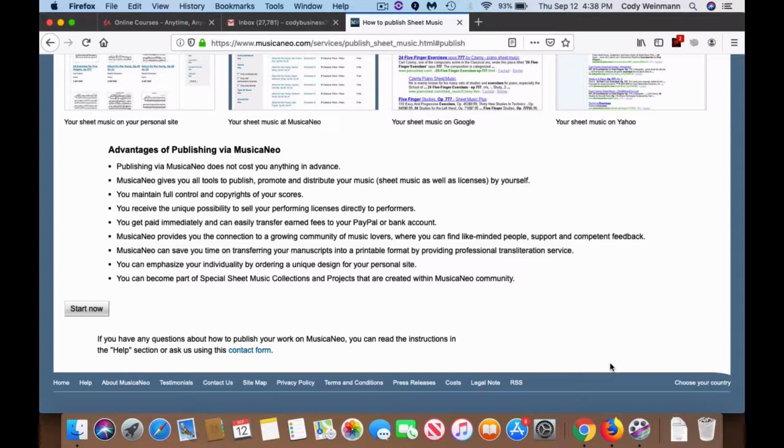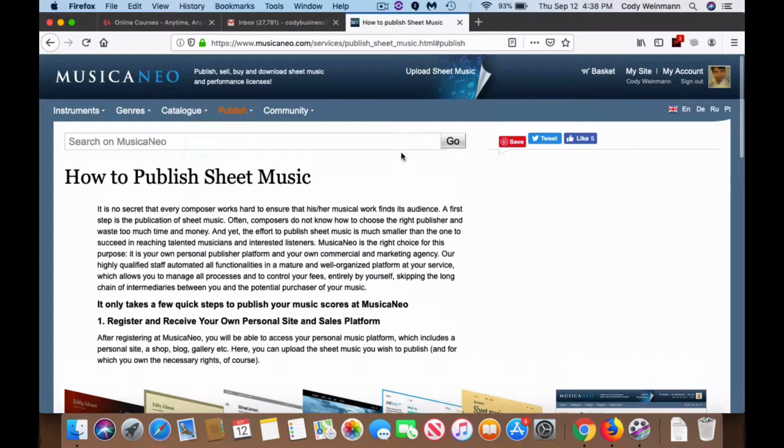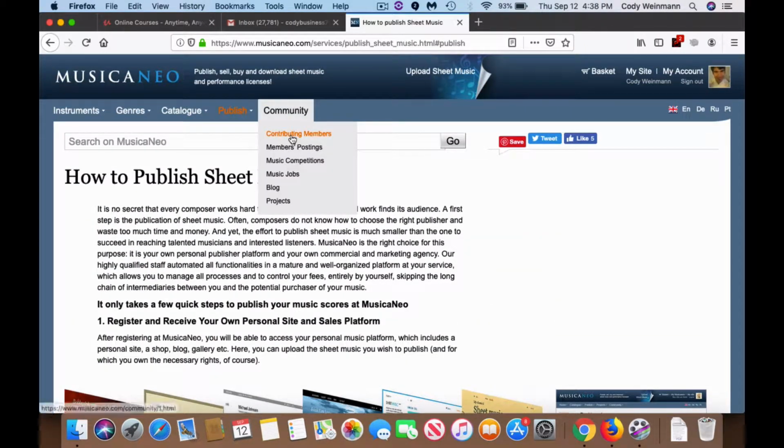And Musicaneo can save you time on transferring your manuscripts to printable format by providing a professional transliteration service, which is a whole other video. There is also the community of music jobs, blogs, projects, music competitions, members' postings, and contributing members. These are the top people that contribute to this publishing database.